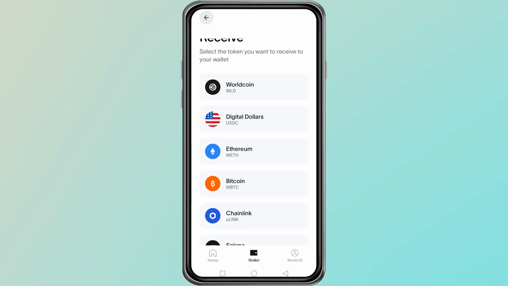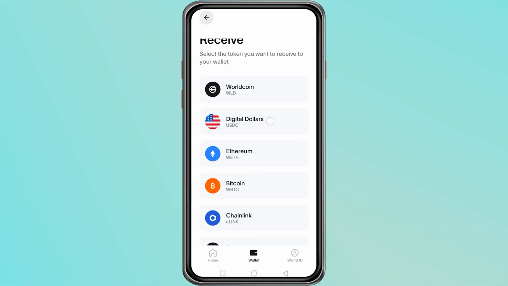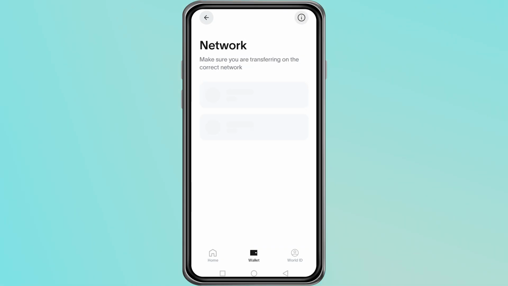Now, the app will ask you to choose the token that you want to deposit. For example, you can choose digital dollars or any other supported token. Select the one that you plan to deposit.